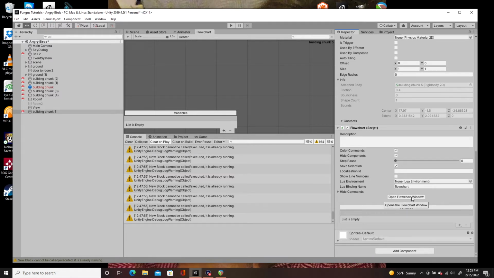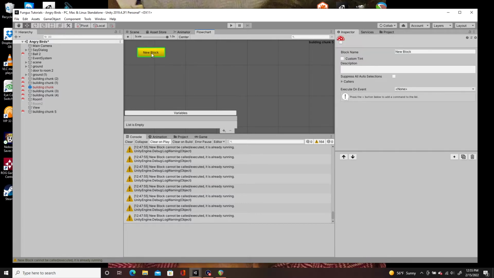Clickbait, am I right? So you can go here and open Flowchart window if you don't already have the Flowchart window open, and you can dock it up here or anywhere you want. So the first thing we're going to do is we're going to add a new block. I just click the plus button up here, or you can right click, press add block.